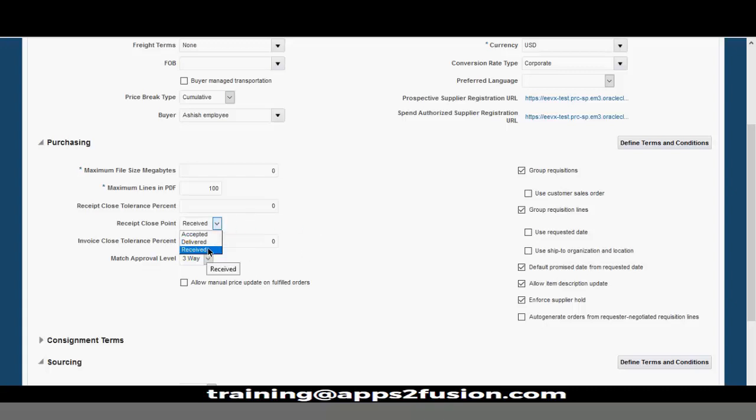We have 3 steps: received, accepted and delivered. So you receive the items, and at that point only you want to close it, or you want to deliver it as well into different locations. Your receiving location is different, and where exactly you are storing the items is a separate location. And then for accepted items, you may even want to perform inspections for those items. It depends at what point your receipts will be getting closed.